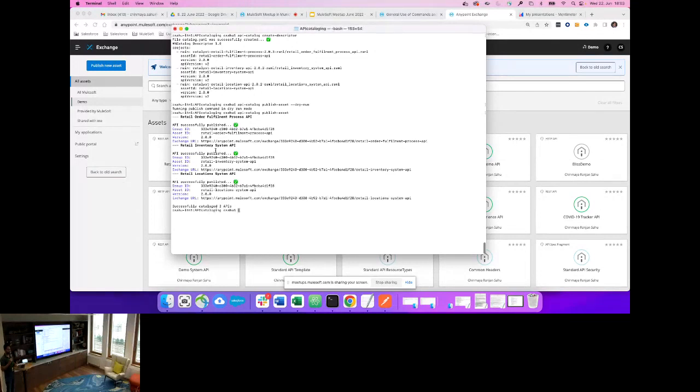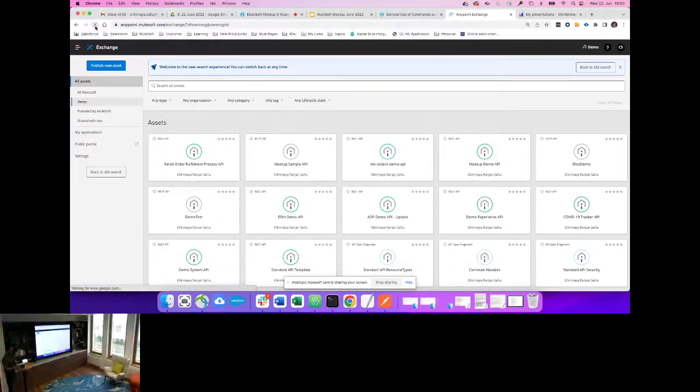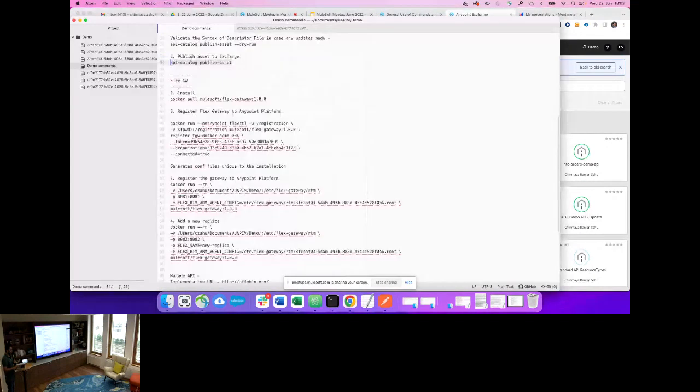Okay, so all of the 3 APIs are now published successfully. So if I just do a refresh, I can see all the APIs: retail locations, retail inventory, and retail order. Okay, so that was the first demo, which was about API Catalog CLI. Now let's go to the next component.